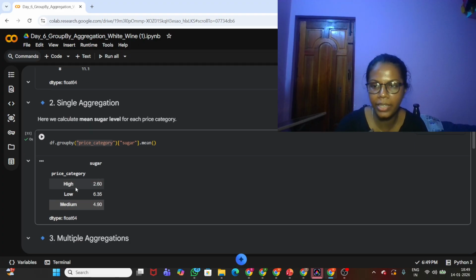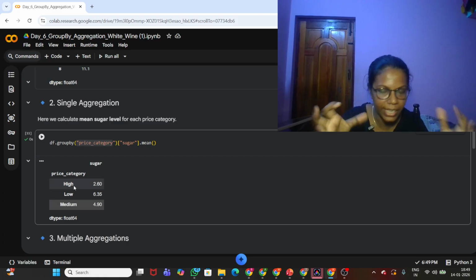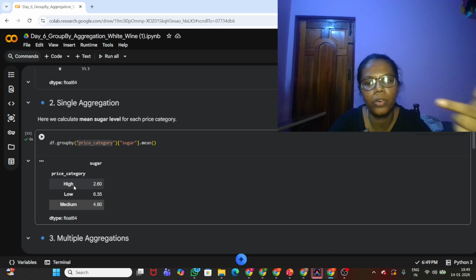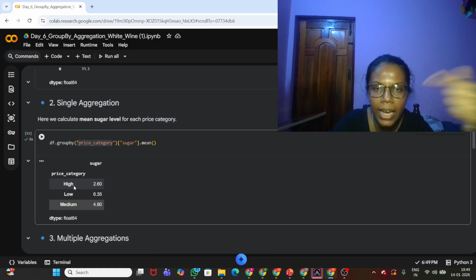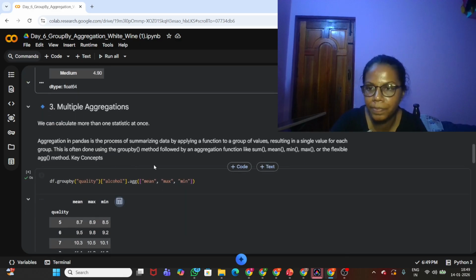For the high price category wine, I do have the sugar amount as 2.60. But look at the low price category wine, it is 6.35. So from this data that I have created, the insight that I found is, if my wine is low cost, then the amount of sugar they add into that wine is high, so it is absolutely unhealthy. That is how you need to take insights from this data.